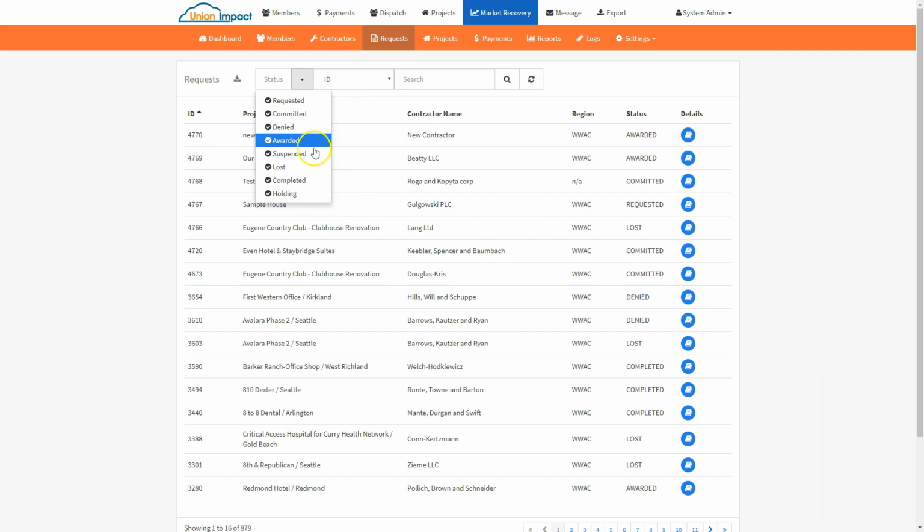Then there is the Awarded status. This is a contractor that has won the job, and at this stage they can submit hours as the job gets performed and ask for reimbursement. Suspended is a status that the administrator can enable at any time on committed or awarded projects. Suspended status will not allow the contractor to submit hours or any other request to the project until it becomes unsuspended. Then there is the Lost status, which simply means the commitment was made by the administrator. However, the contractor did not win the bid.